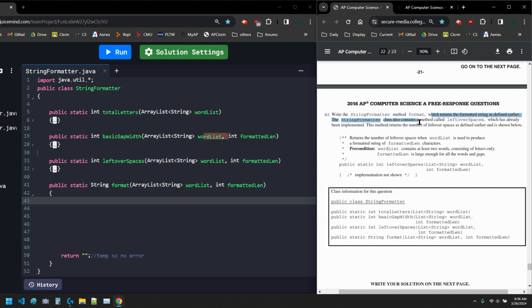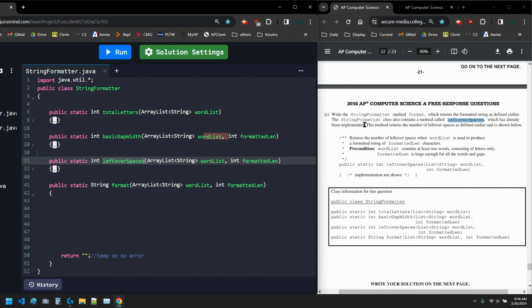The string formatter class also contains a method called leftover spaces. I have leftover spaces hacked together, and it should work as intended, but we don't care about that. It's just going to work as intended, and it will return the number of leftover spaces as defined earlier and shown below.